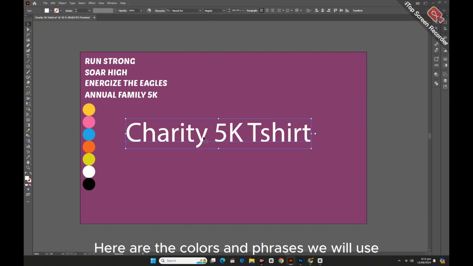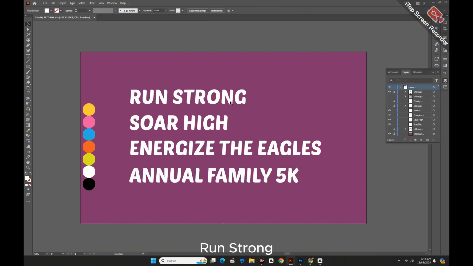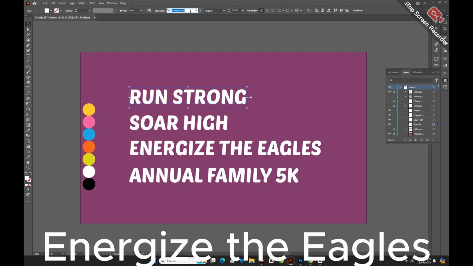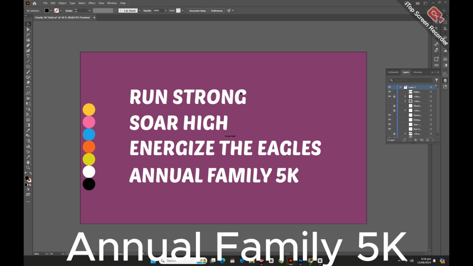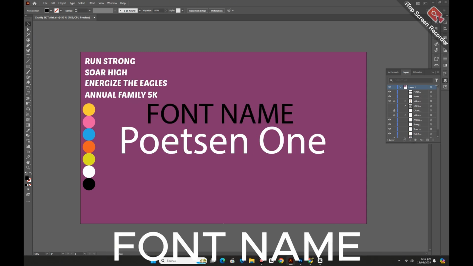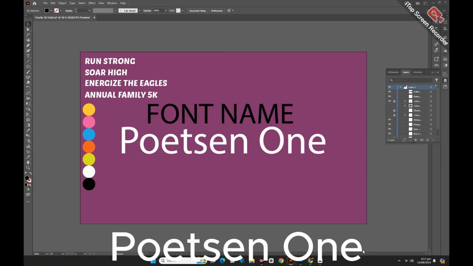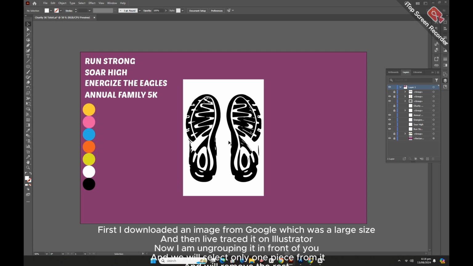Here are the colors and phrases we will use. Run strong. Soar high. Energize the Eagles. Annual Family 5K. Font name: Poets and One. First, I downloaded an image from Google which was a large size.